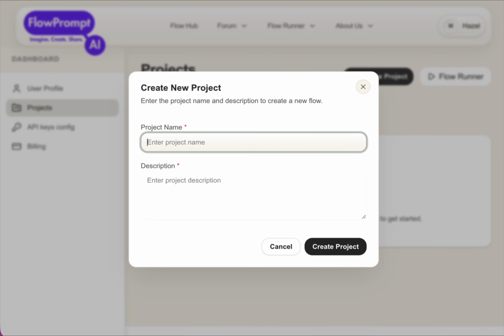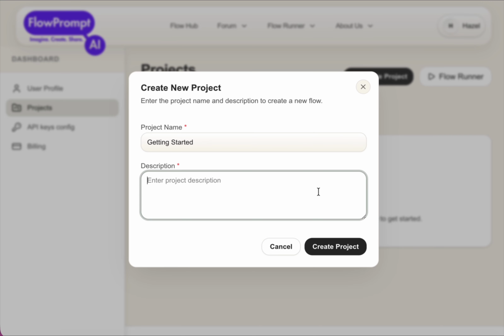We will start by calling this one Getting Started. You'll need to add a description, so it could be anything for this one. I will just also say Getting Started. Once you have your project name and description, you will create a project.